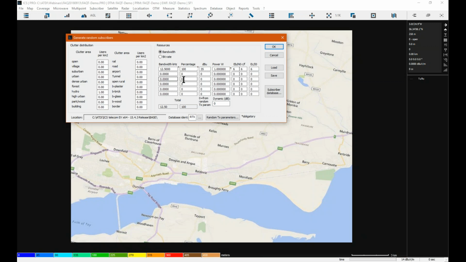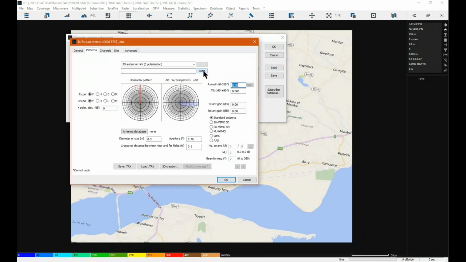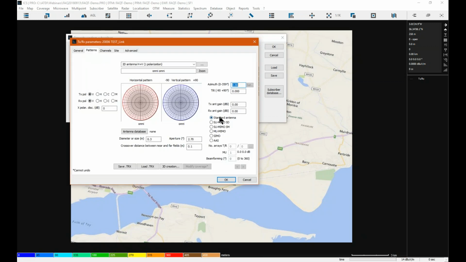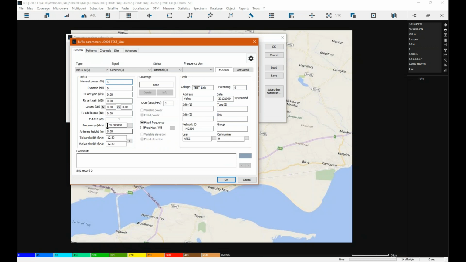So what I'm effectively doing is dumping these poor little fellas into the sea. Let's just check, make sure that that is transmit. If I click OK on that, where it says random transmitter parameters, that isn't randomize the transmitter parameters. That is, what parameters do you want your random subscribers to have for their transmitters? What we want to do is make them 1 watt, operating 150 megs, antenna height 8 meters. Okay, we'll leave that for the time being.